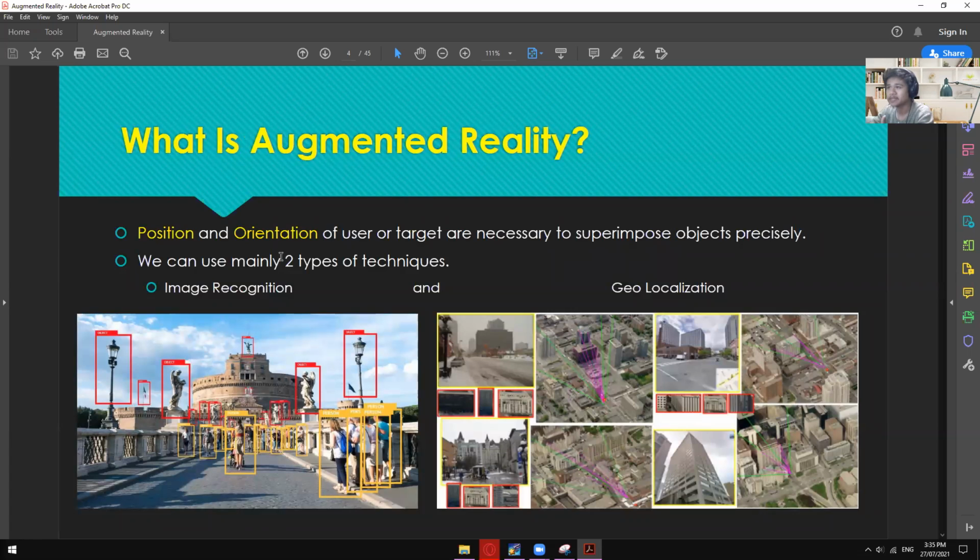Another thing when it comes to augmented reality is the position and orientation. We can program this. The position and orientation of the user or target are necessary to superimpose objects precisely. For example, as you can see, this one is detecting that this is a person, and the other picture, the red one, is just an object. This is actually super difficult. This one has the same shape as a human, but it is not a human since it is just a sculpture. So you must have an additional sensor to detect that this one is a person and this one is just an object.